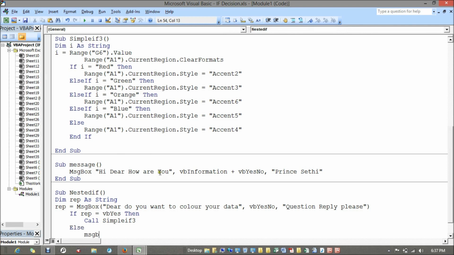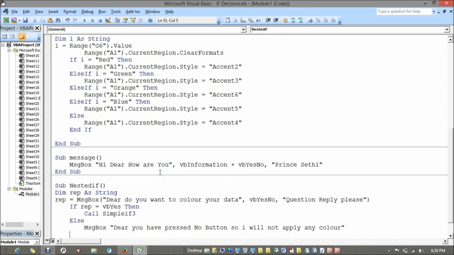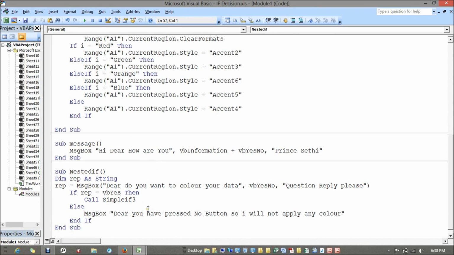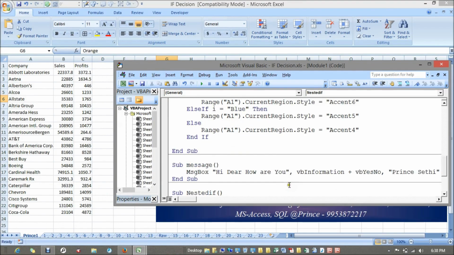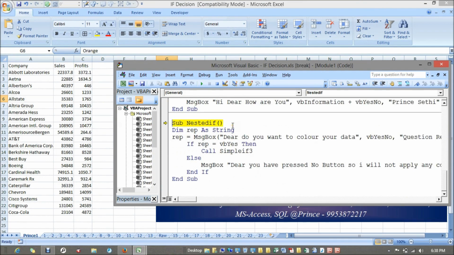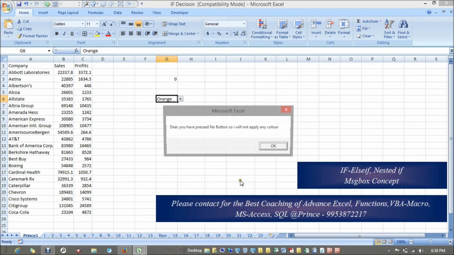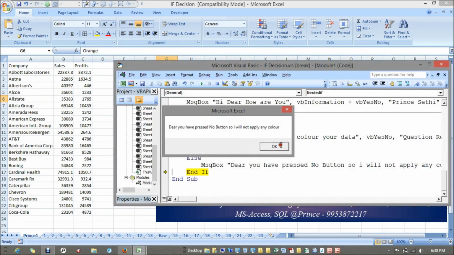I'm saying a message box should appear which shows me, dear, you have pressed the no button, so I will not apply any color. Fine, whatsoever. Let's see. Fine. So if I just execute this command, like message box yes or no, so I have pressed the no button, so straightforward it will reach over there and message me that I have pressed the no button, so no color will be applied.